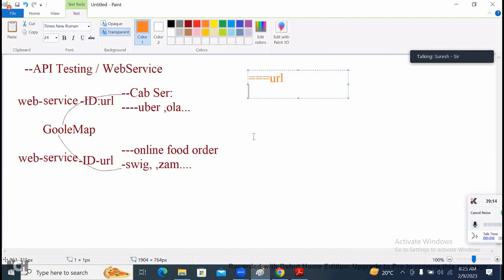Now, the main concept of API testing: by taking the help of the URL, you have to send a request to the server. Whether the request has been successful to the server or not needs to be tested.